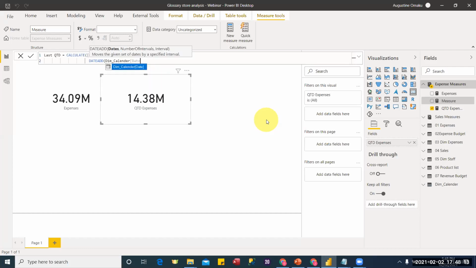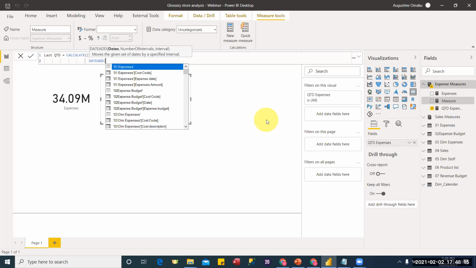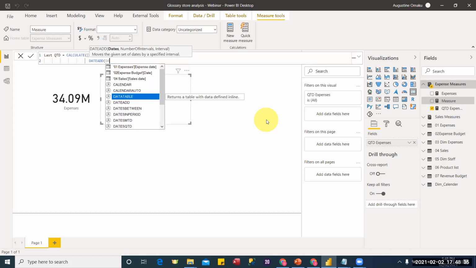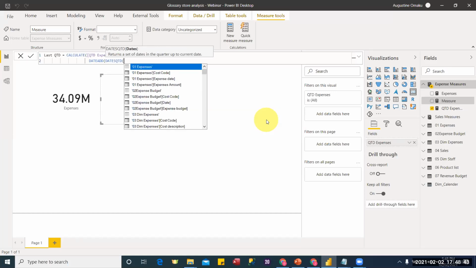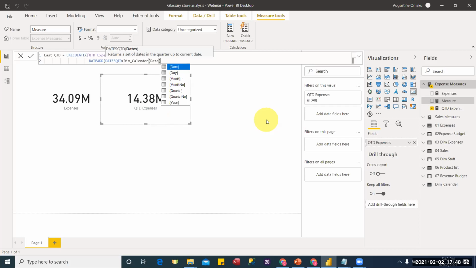Oh, sorry. Before I put my dim calendar date, I have to include another measure inside. So a measure that will tell me that this is actually doing quarter to date and shifting it backwards. So I call this DATESQTD, date quarter to date. Then what is my date? It's my calendar, dim calendar date.